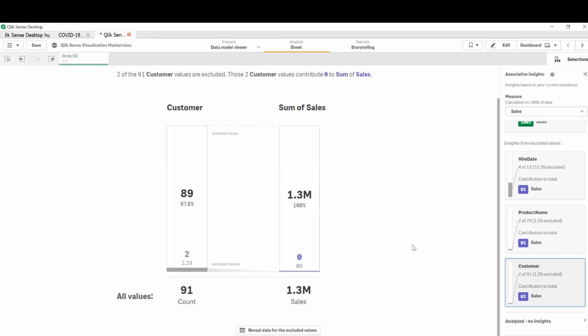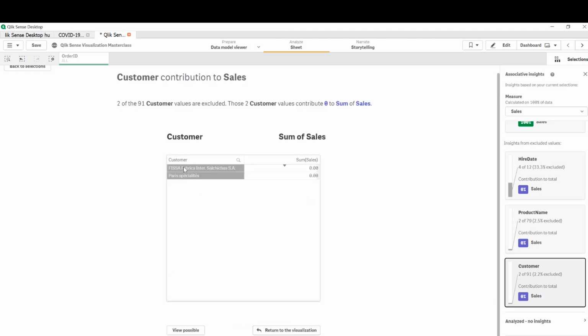If you want to know the names of those two customers, simply click on reveal data for excluded values at the bottom. And there you go. You have two names that have not contributed at all to the total sales. So now you have two customer names to perform further analysis upon, or to find out why these customers are not placing an order. As you see, subset ratio is an important factor from a data quality perspective, but it can also be useful to find insight that can help you uncover some of the important trends and outliers.